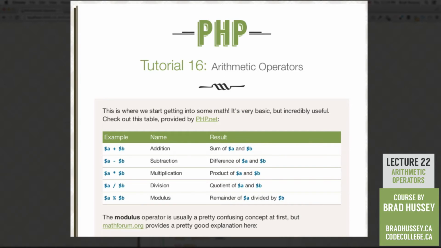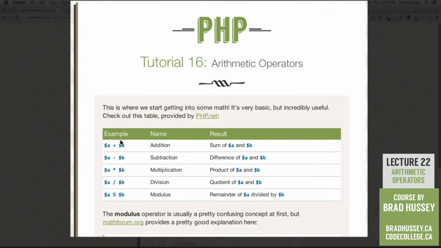Arithmetic operators. This is where we start getting into some math. It's very basic, but incredibly useful. So check out this table provided by php.net. Like usual, we have the example name and result. The first line, we have variable a plus variable b. This is addition, so the result is the sum of a and b. We basically will know how to do all of these because it's just pretty straightforward math. So first one is addition. Second one is subtraction, so the difference of a and b, a minus b. Third one is multiplication, the product of a and b, a times b. Fourth, division, the quotient of a and b, so a divided by b.